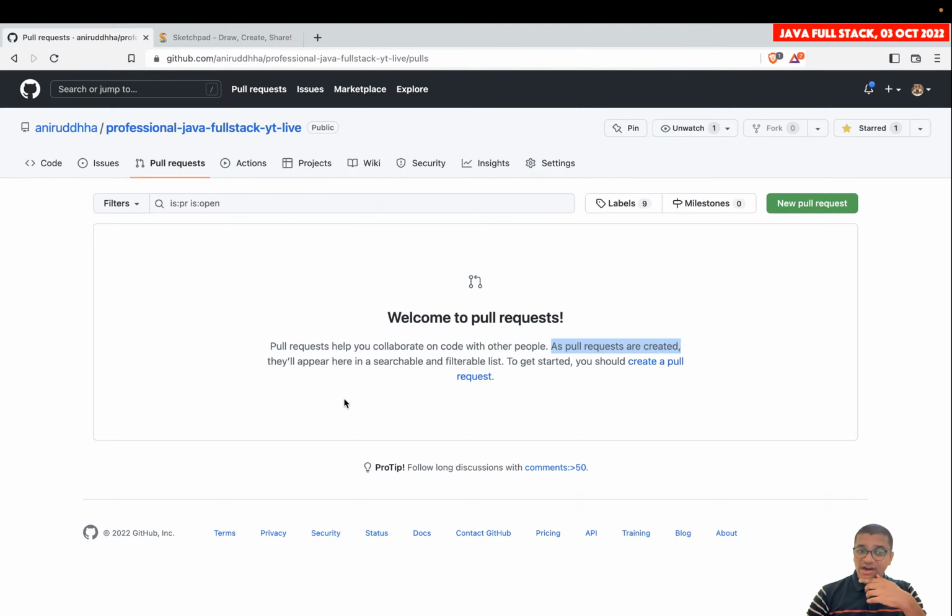As pull requests are created, they appear over here. Whatever you have done, git checkout and other things, you created a branch and other things, right? The same thing you are doing, but here you can search it. As pull requests are created, they appear here in a searchable and filterable list. To get started with the pull request, you can just click over here. That we will see.